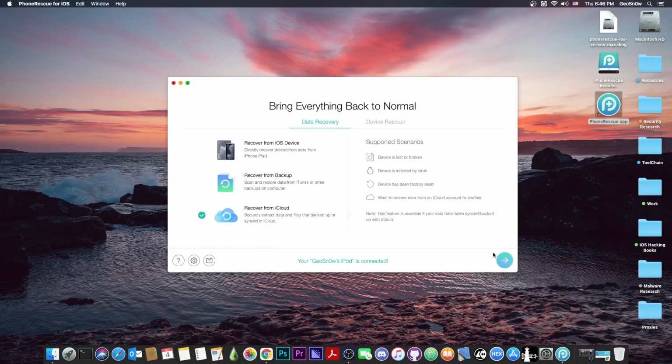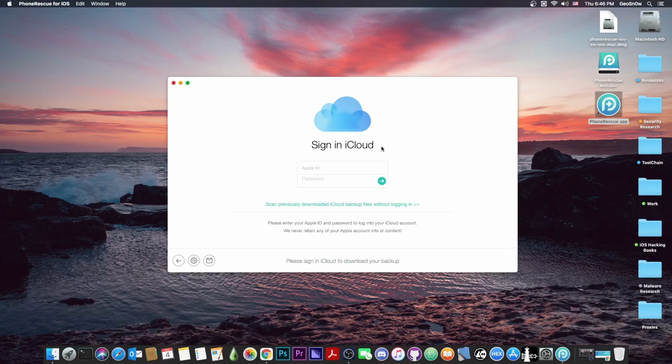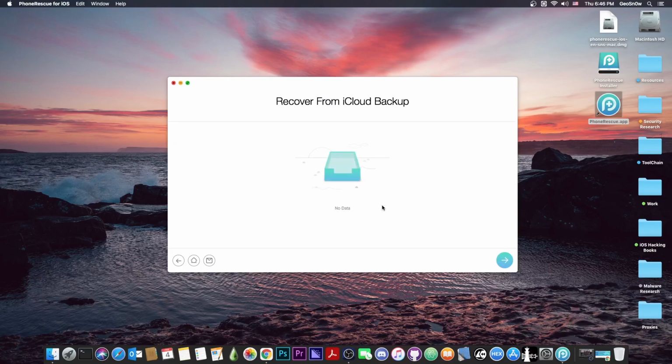Now there is also the recover from iCloud if you have an iCloud account, but unfortunately I do not have any iCloud account and I do not use iCloud. However, if you do, you can sign in to your account and see exactly what you have backed up in there. They do not retain any of your Apple ID credentials and they only send them to Apple. You can also scan previously downloaded iCloud backup files without logging in. However, I do not have any iCloud files.